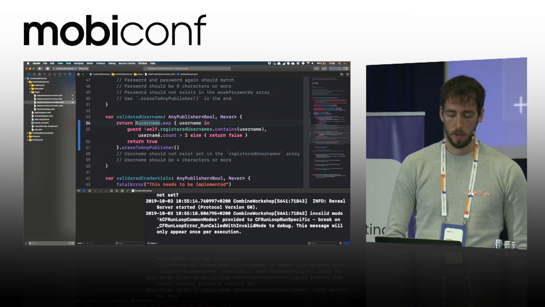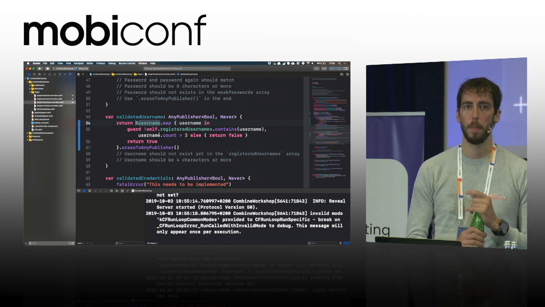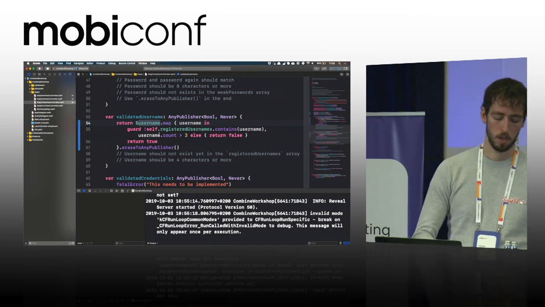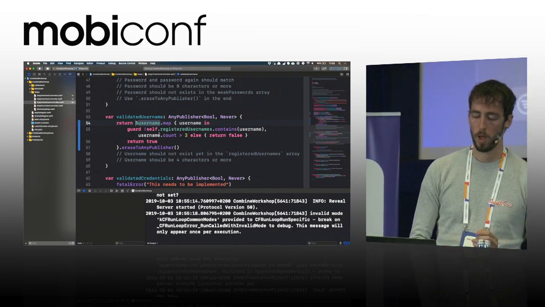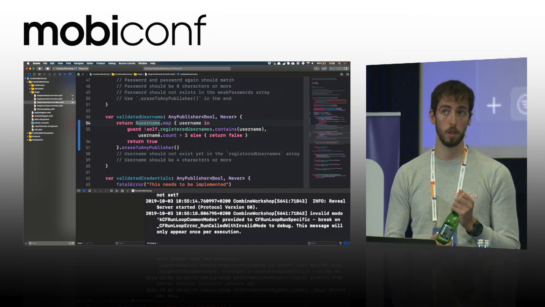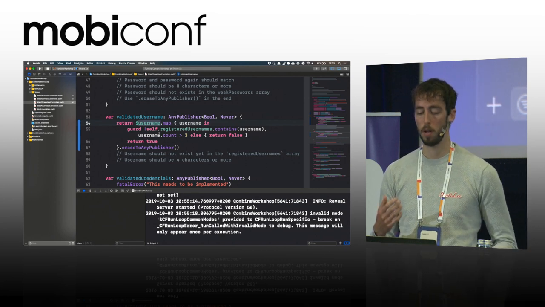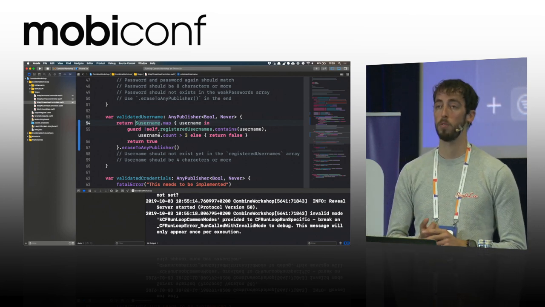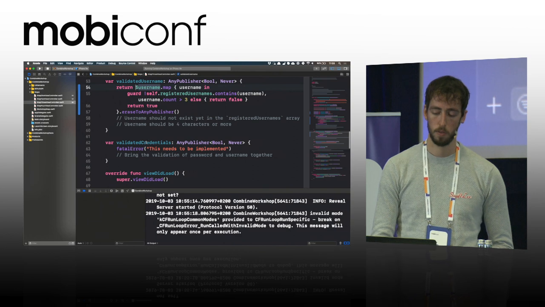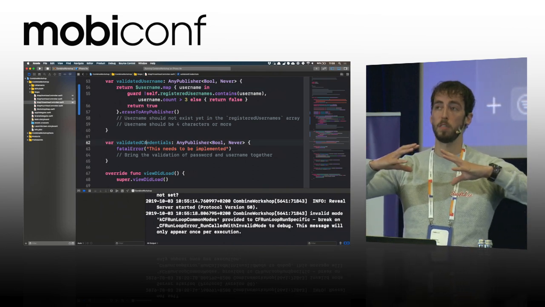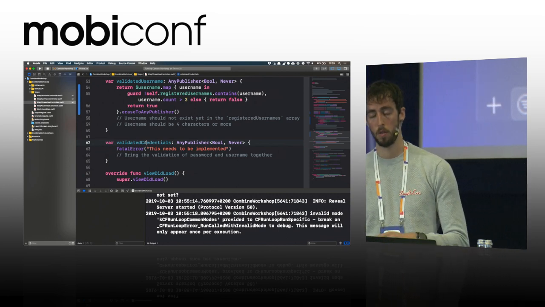So let's see if Xcode is happy with us. We now created basically 2 new publishers from the publishers from the password and the username. We have 1 publisher sending out a Boolean value when the passwords are validated. And we have a new publisher which passes through a Boolean of true when the username is valid. And there's 1 thing we need to implement now, is to connect those 2 new publishers together and have 1 final publisher which gives us a Boolean which we can use to enable the button.